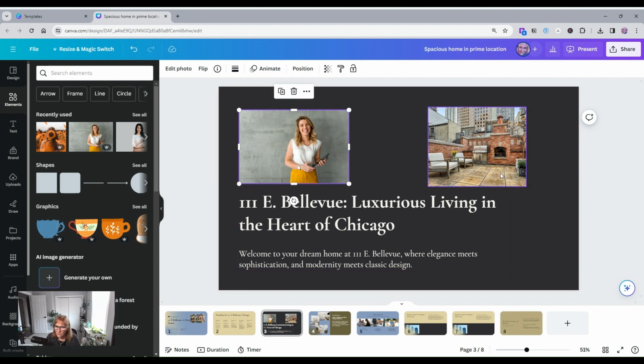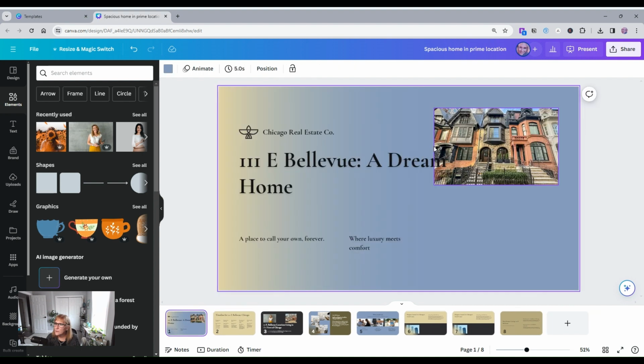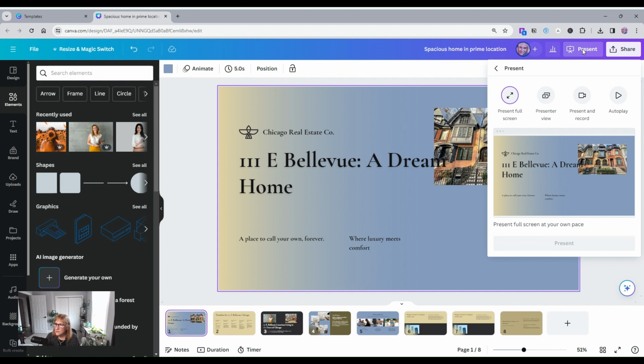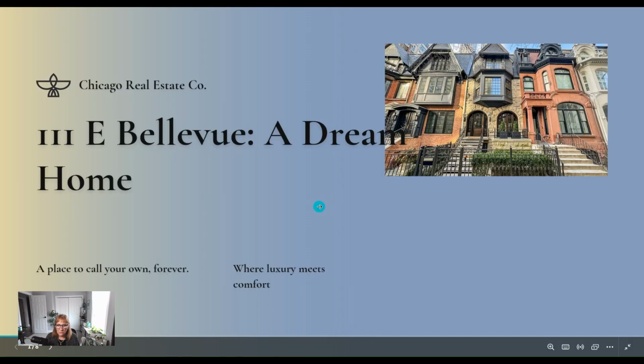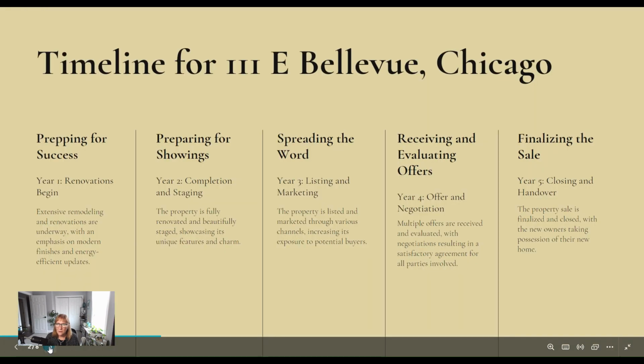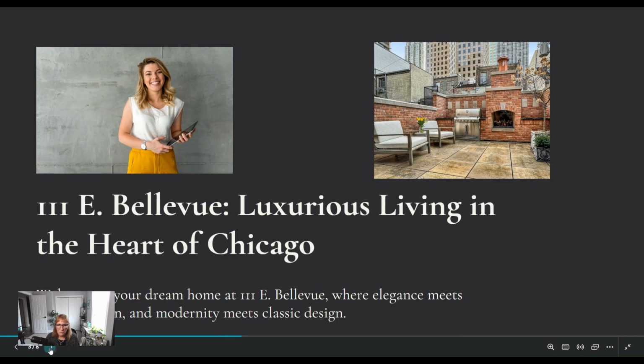Okay, so now we've got it all modified. It looks the way we want it to. One more thing before we download and share it. You can add transitions in between each page, because right now, if we did, let's do the presenter view, it's going to go through all of the slides, but it's just going to go from slide to slide.